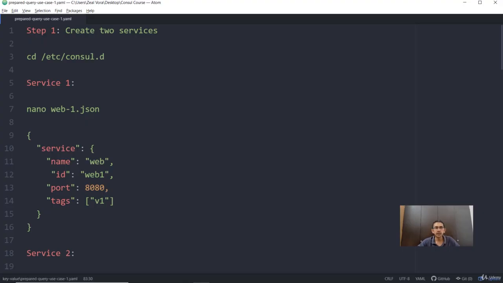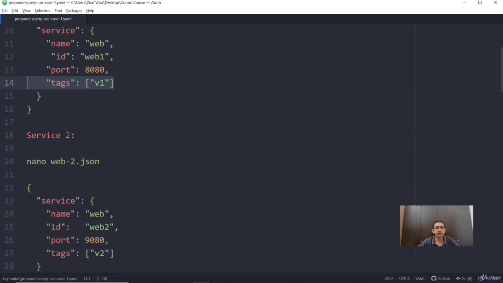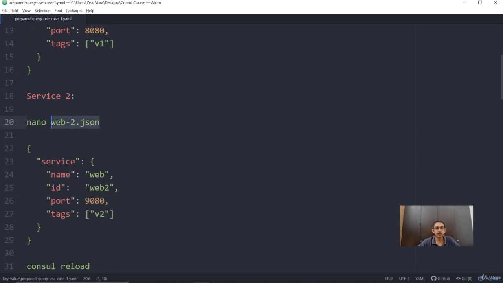So going back to our notes, the first thing that we'll do is create two services. The first will have a file name of web-1.json. Within here you have a port of 8080 and you are specifying a tag of version 1. Now for service 2, the file name would be web-2.json and the port this time will be different, which is 9080, and again the tag that we'll be giving here is version 2.